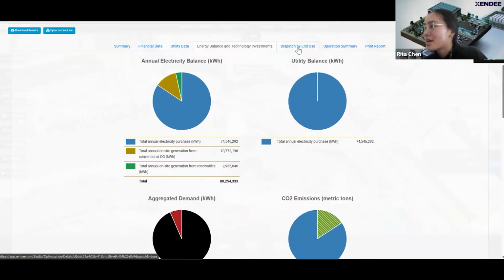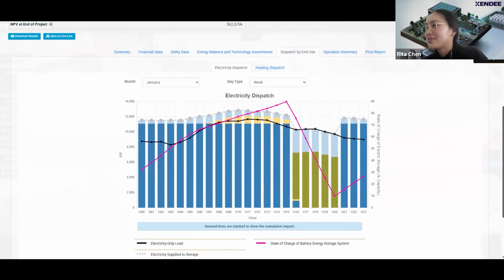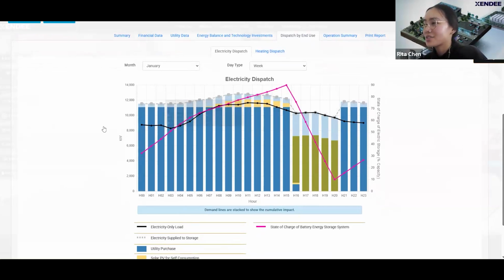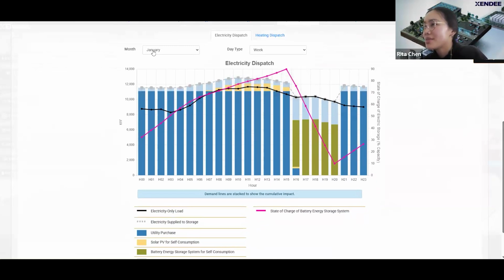And then the next tab, dispatch by end use. This is one of the most important parts of the report. Honestly, if you don't have time to go through every single report, you should always at least check the dispatch by end use graph, because this visual chart will show you how your site's demands are being met throughout the day, as well as where the energy is coming from. You'll see here, you can change the month. You can also change the day type. So instead of looking at a typical weekday, you can look at a typical weekend day or peak day.